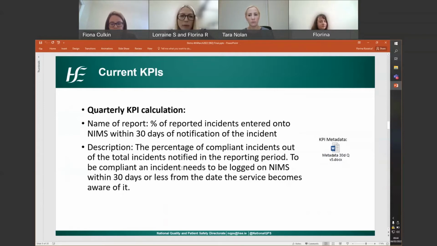The name of the KPI is the percentage of reported incidents entered onto NIMS within 30 days of notification of the incident. Of course, we would hope that turnaround time would be much quicker, that as soon as we become aware of the incident, it is logged on NIMS. We know that there are some process challenges, which we'll be working on with colleagues, in getting it onto the system. But certainly this is the metric that's being used for the National Service Plan, and you would hope that we would achieve this target in particular.